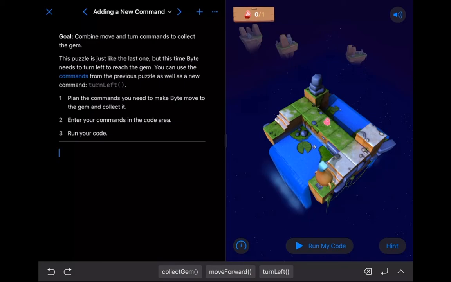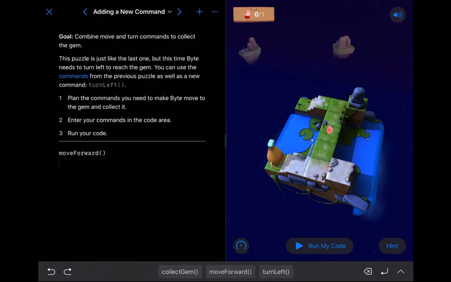So let's see, I want to probably move forward once, move forward twice, and then I want to turn left, move forward again, and then move forward again.